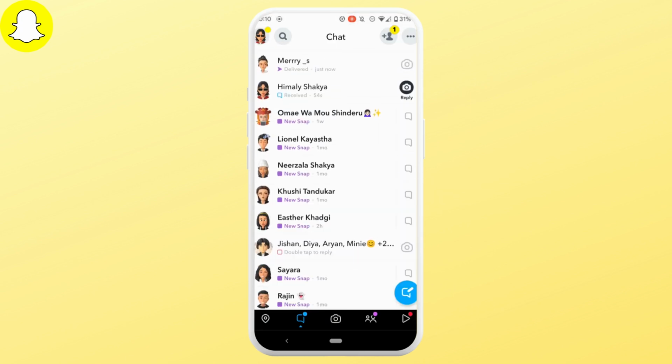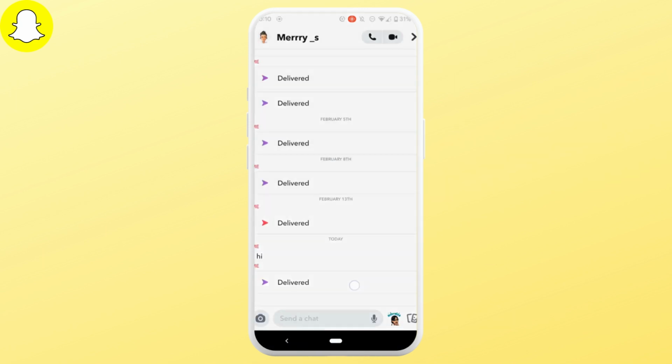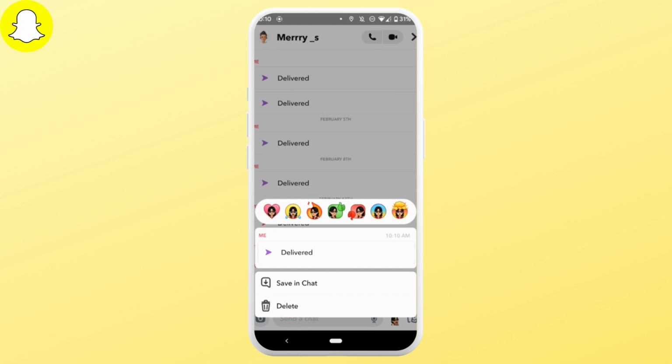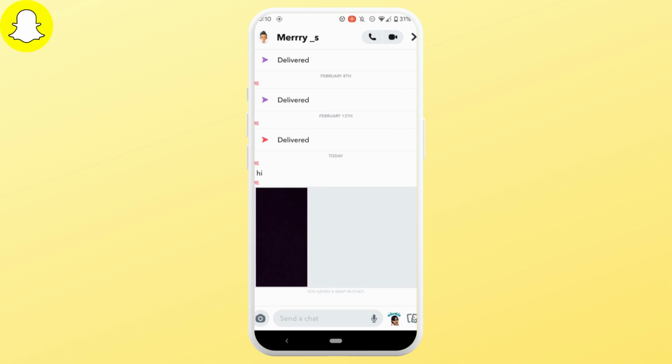So let's send it to this person. Now if you want to save the video that you have just sent to the person, then what you need to do is go to the inbox of the person and do the same process that you have done before. Click on save in chat. Well, the video has been saved into your chat successfully.